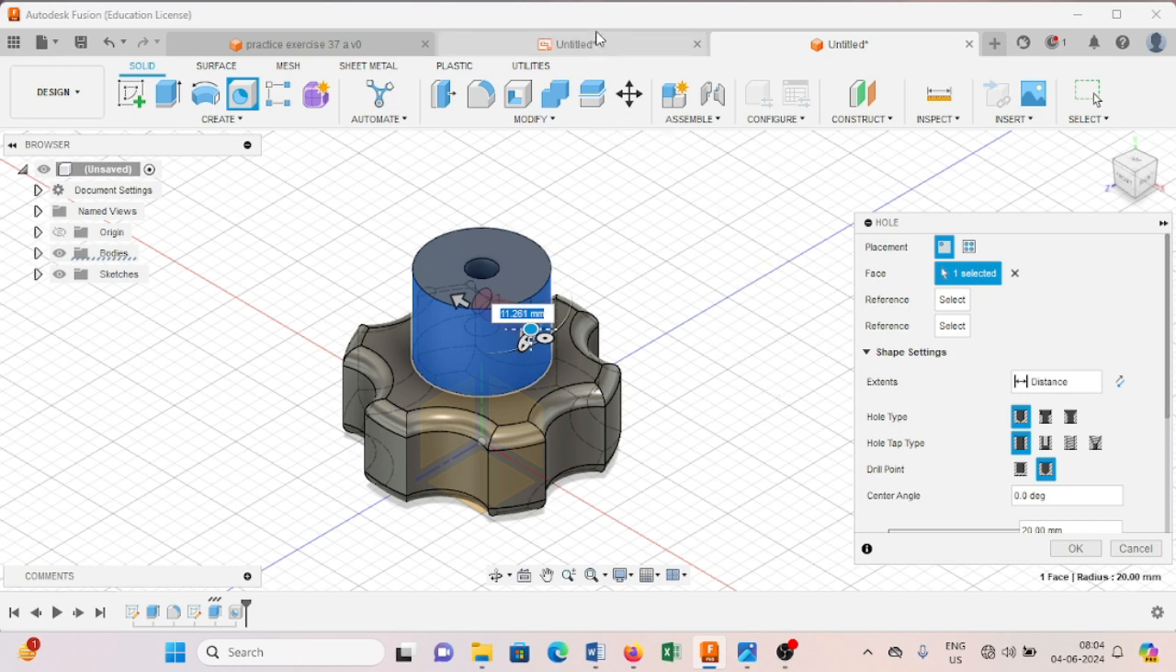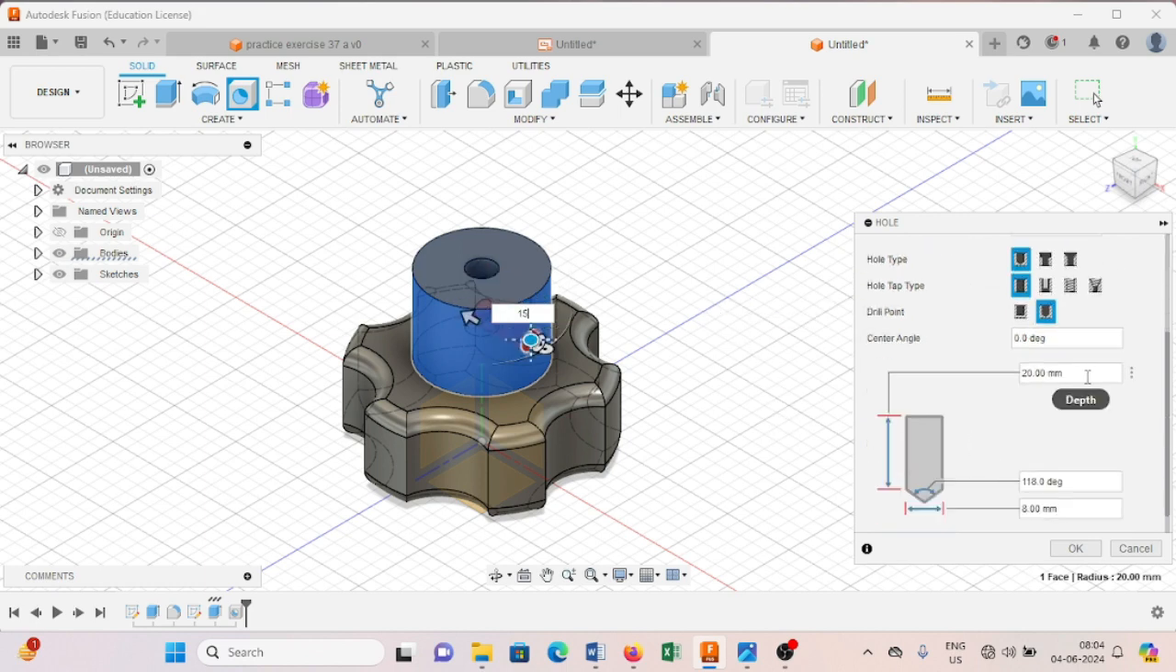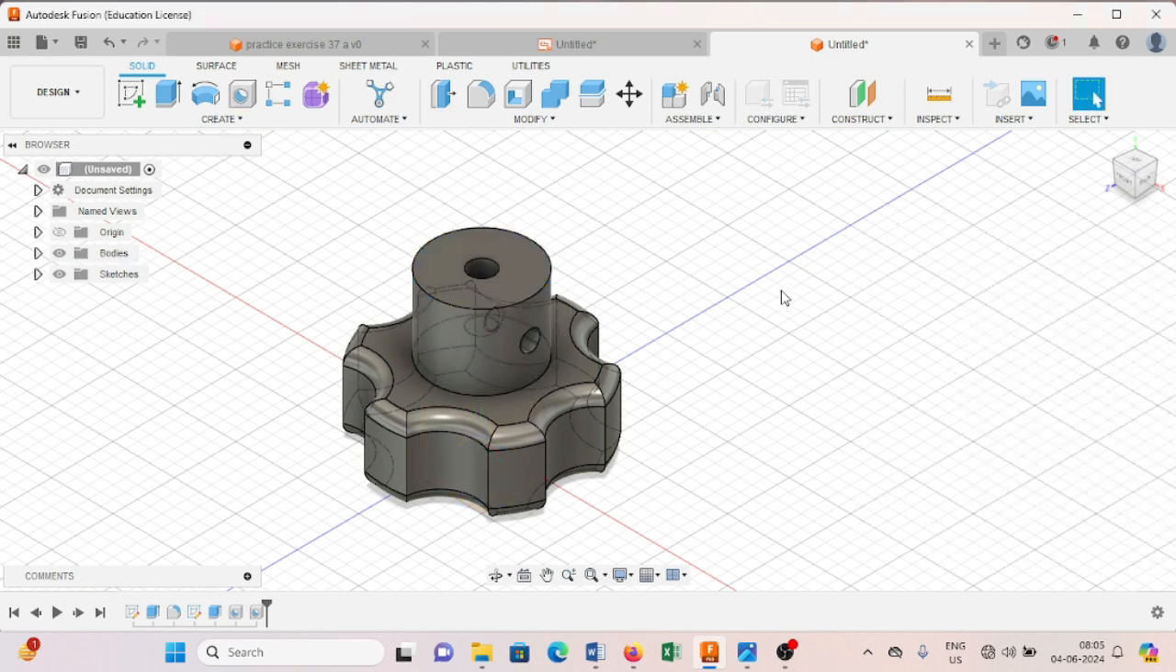and from the drawing we can see it is at 15 and this is 15 and this is 8 mm and press OK.